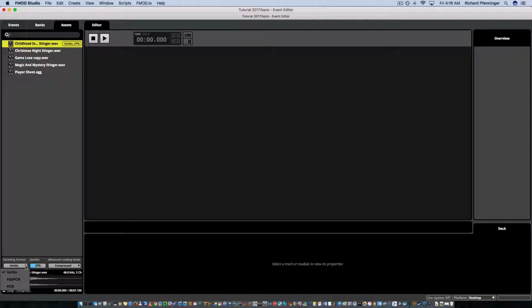And then FADPCM is the newer format that's developed by Firelight, the creators of FMOD. And it's reported to have twice the speed and better compression and higher fidelity than OGG. Again, you're going to have to discuss this with your game developer.